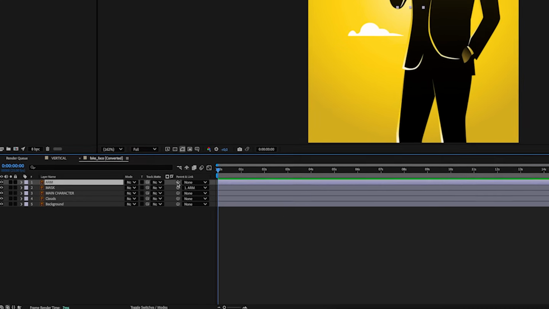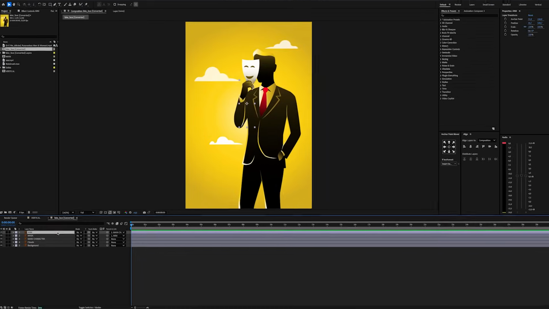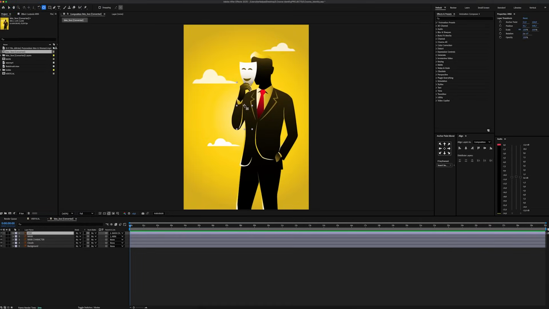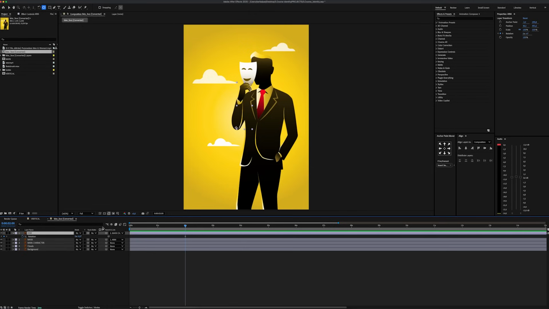Then select the arm layer first and parent it to our character. After placing the anchor point around the elbow, we will add a rotation keyframe, move our playhead back, and rotate the arm around here.